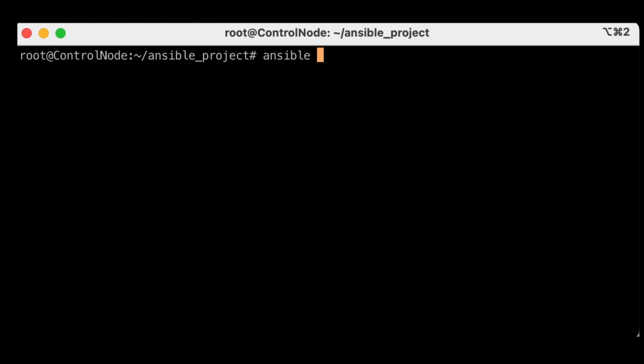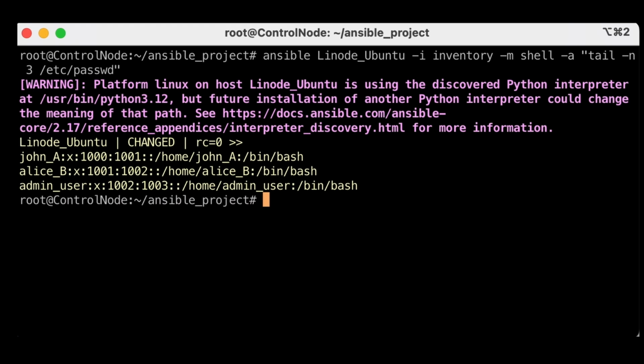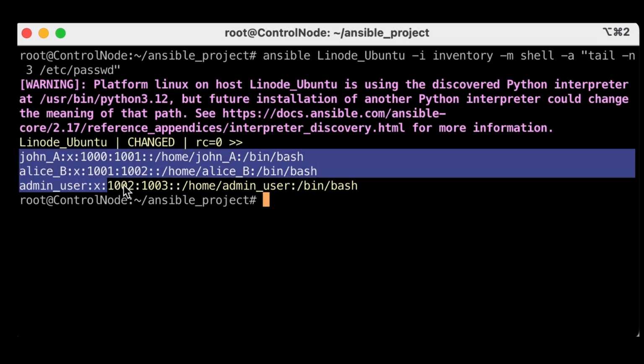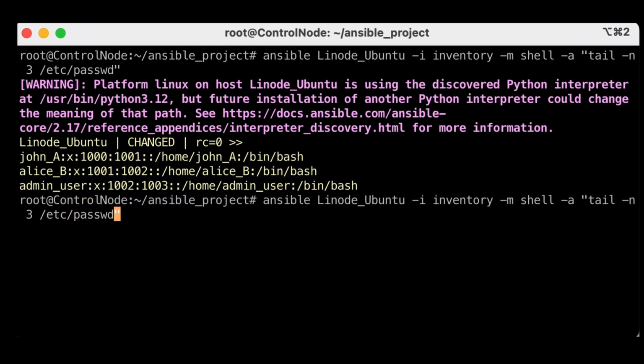Okay, to verify the change, I'm going to quickly run an ad hoc command. The syntax is: first I'm going to run ansible, then the name of the node. In this case, first I'm going to run it for the Linode Ubuntu, and then I'm passing the inventory file and the module that I want to use. In this specific case, I'm going to run the shell module, and the passing argument will be, I will just less the etc password, which is the shell command that I'm going to execute on the server. Okay, and now we run it, and we can see that we have 3 new users created on our Ubuntu machine. So it's John, Alice, and admin user.